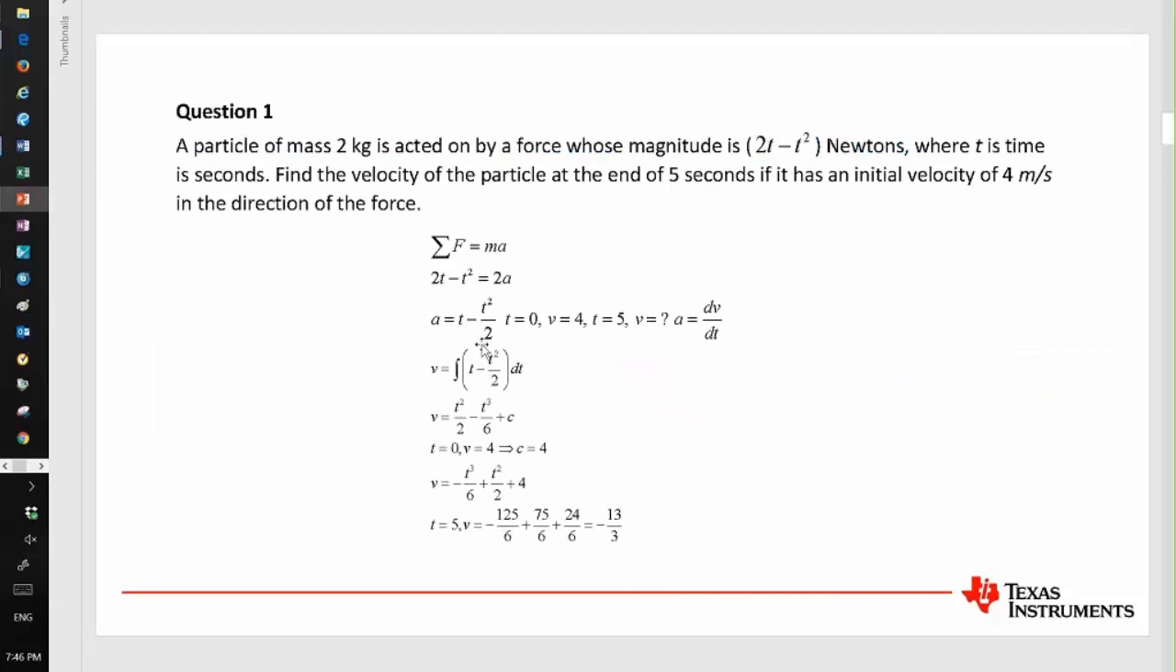A question where it could be useful for is also with some force questions, and again we've got our question here: a particle of mass 2 kilograms is acted on by a force whose magnitude is 2t minus t squared units, where t is time in seconds. Find the velocity of the particle at the end of 5 seconds if it has an initial velocity of 4 meters per second in the direction of the force.